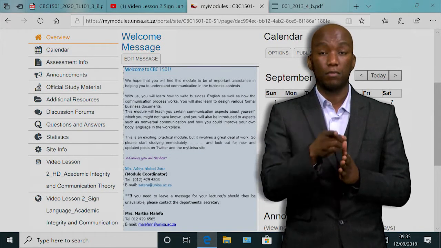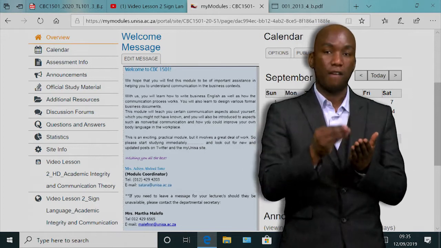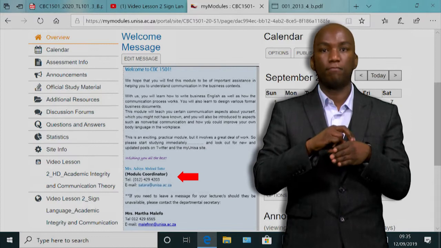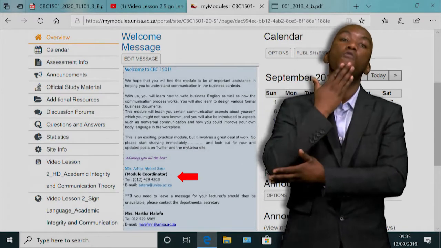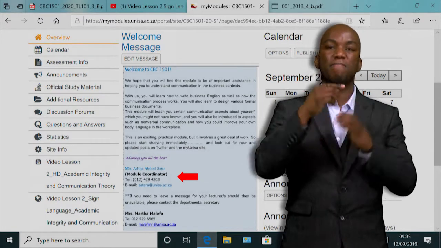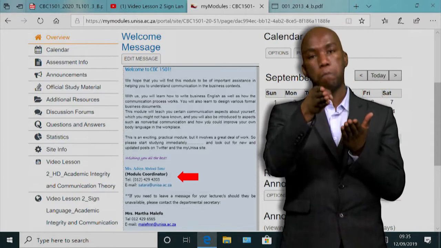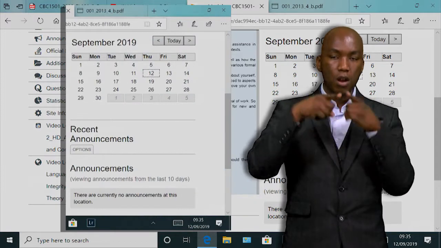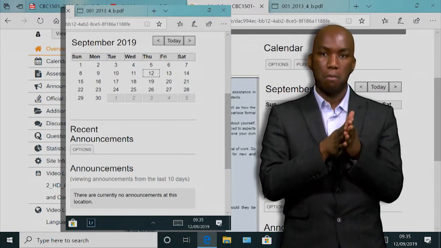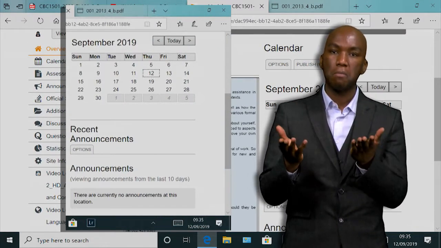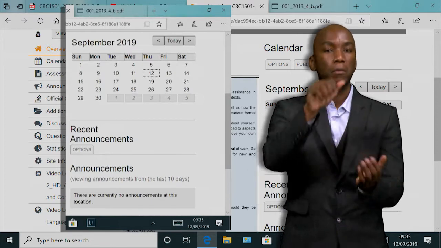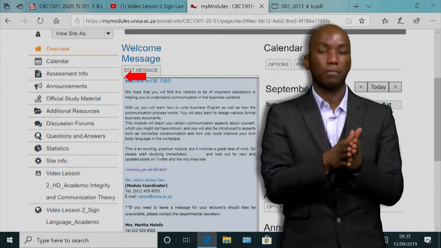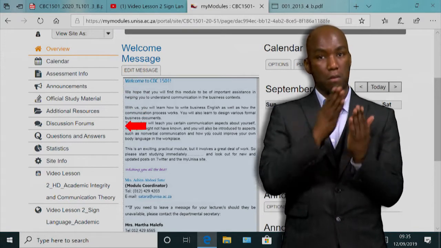The welcome page has all the basic information that you require for this module, such as your lecturers and their contact details. You will also find the most recent announcements on this page, as well as a course schedule. On the left-hand side of this page, you will find several tabs.